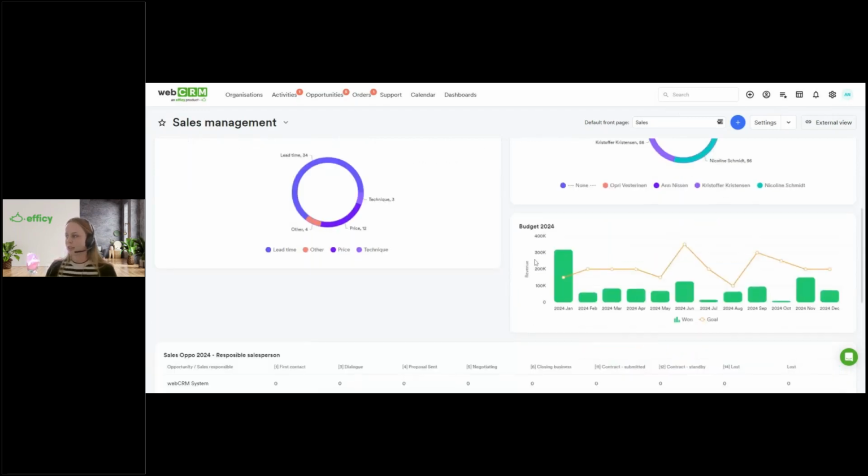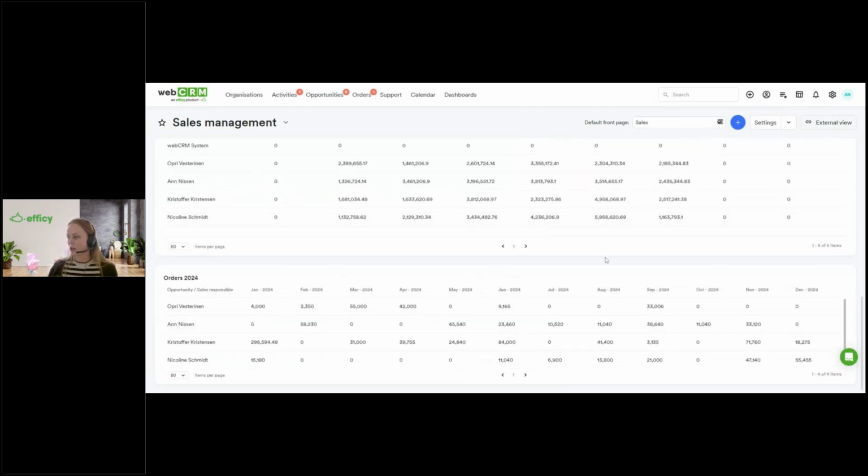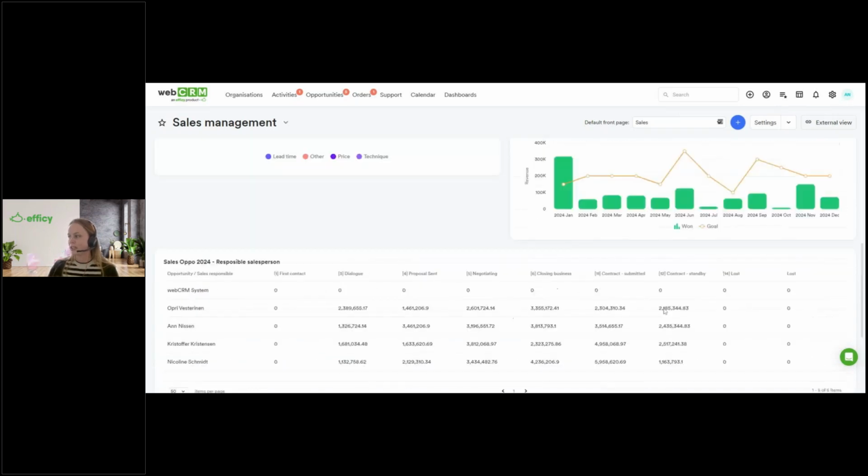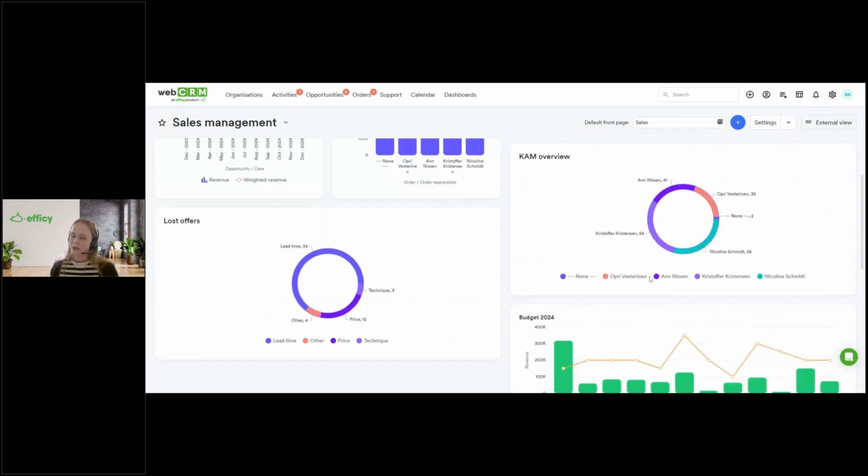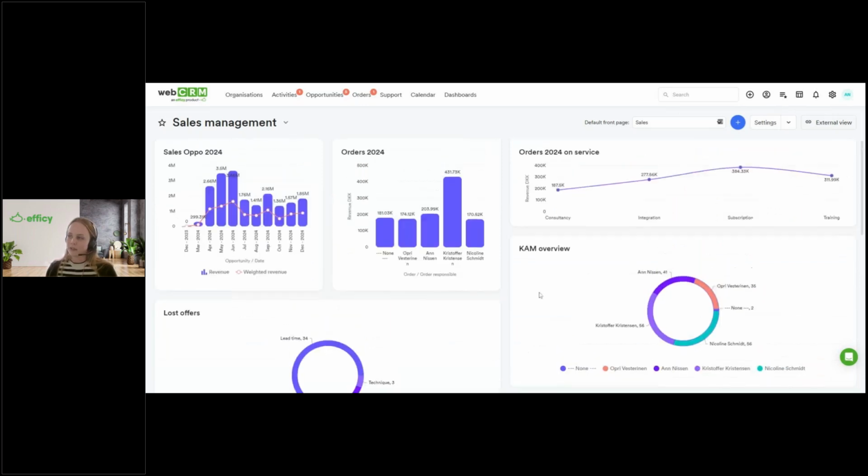So this is just an example of what you can do, and all the graphs that you see here are created in the same way, but of course they are displayed in different ways, and the data is split in different terms as well. So this is for the front page.